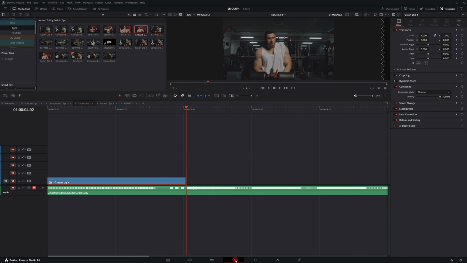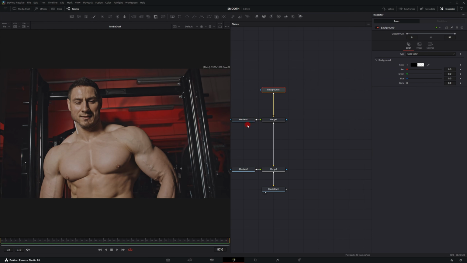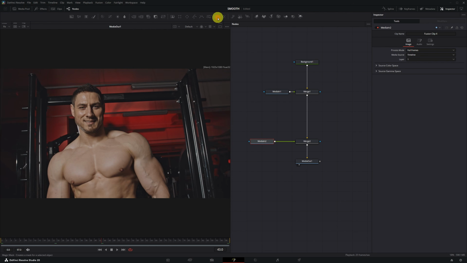Then I'm going to go into Fusion. So now in Fusion, I'm going to just rearrange these nodes. We got Media 2, Media 1. So Media 1 is actually the background compound clip. Media 2 is the main subject clip here. And then I'm just going to grab my magic mask and mask out my subject.